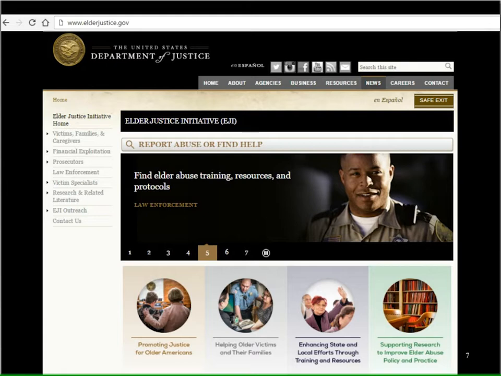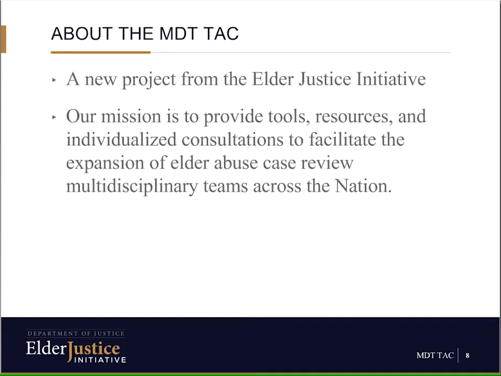On the website, you'll find a variety of content to support various professions in this field. We have information for victims, their families, and caregivers. We have information about financial exploitation, and information for prosecutors, law enforcement, and victim specialists. And now we have information about elder abuse multidisciplinary teams.